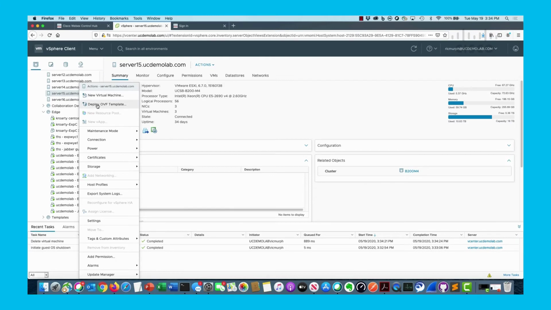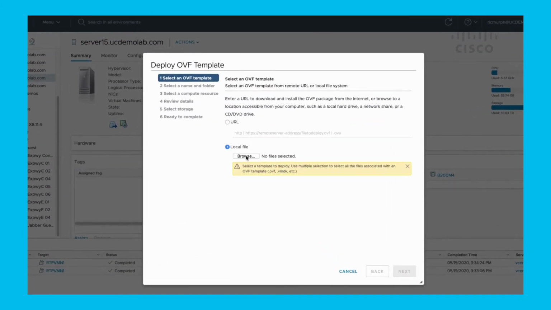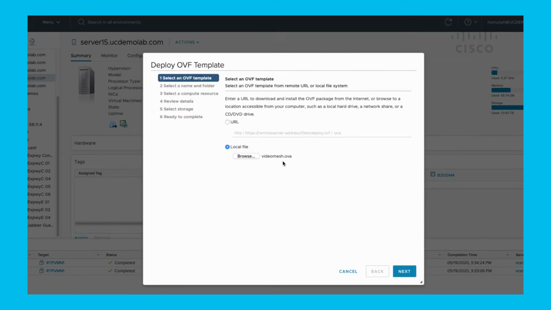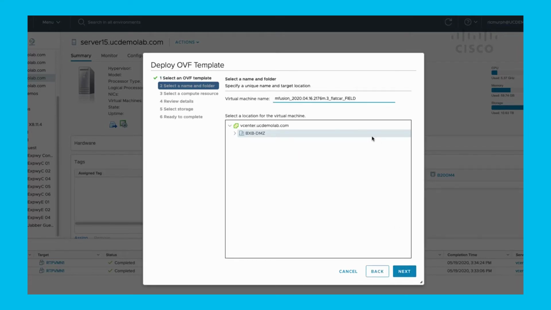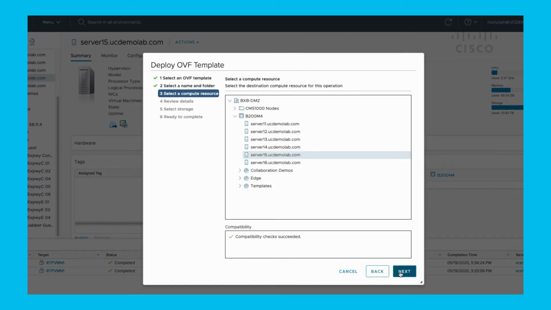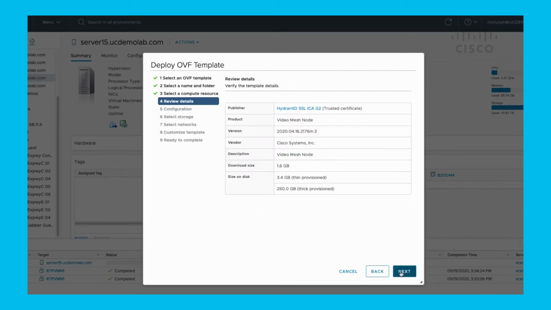So let's go ahead and deploy the OVA. We're going to deploy the OVA template. We're going to pick the local file where I've downloaded it. I'm going to select the file here, and we have videomesh.ova that we want to install. Click Next. I want to give it a name, so I want to change the virtual machine name to RTP1VMN, and then hit Next. That's fine. We'll do it on server. Alrighty, that looks good.